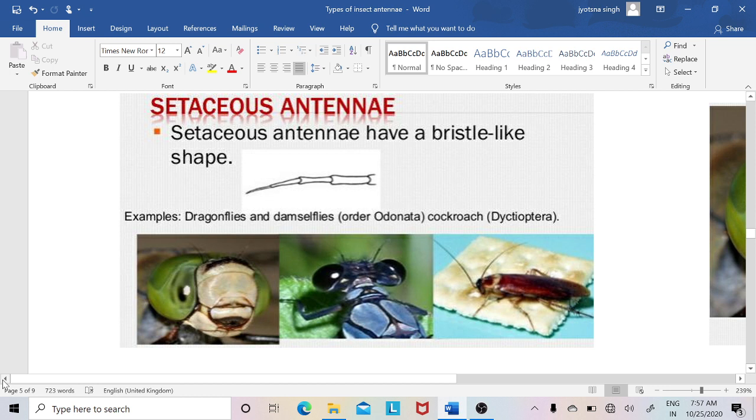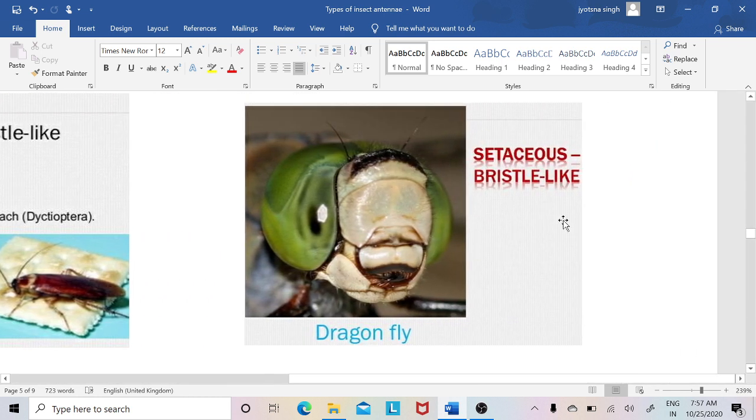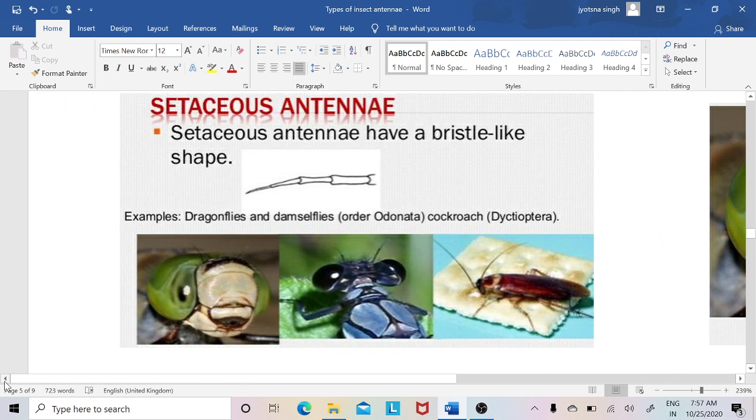Now this kind of antenna is found in the dragonflies and the damselflies, both of which belong to the order Odonata, or the cockroaches that belong to the order Dictyoptera. Here also I'll show you, the picture is clearer. So you get the setaceous kind of shape, which is more like a tapered end shape. Gradually the antenna becomes tapered towards the end. This kind of antenna is found in the dragonflies, the damselflies and the cockroaches.